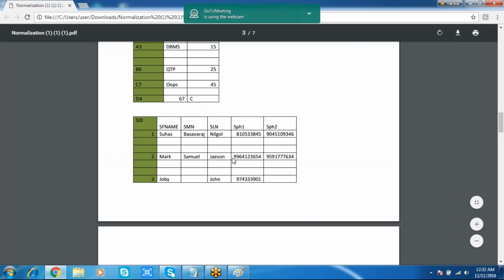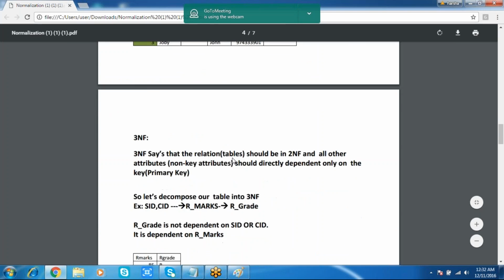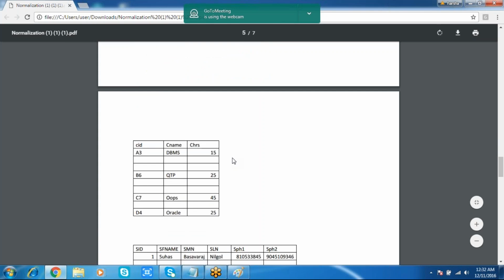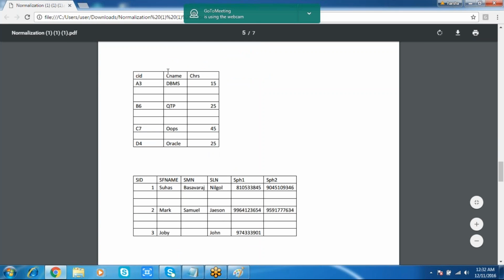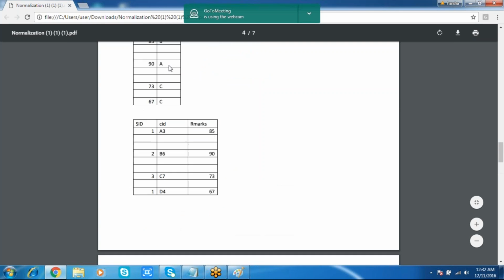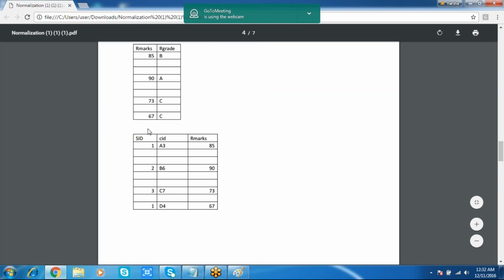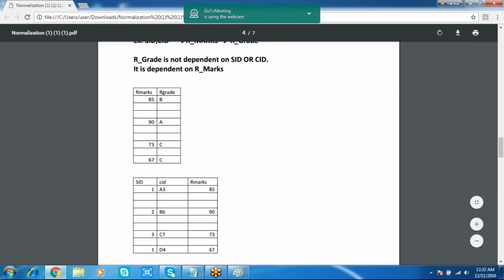So what we will do is, we'll break this table. If you see here, I have made 4 tables. One is the student table, the second one is the course table, the third one is the marks table, and the fourth table is the grade table.